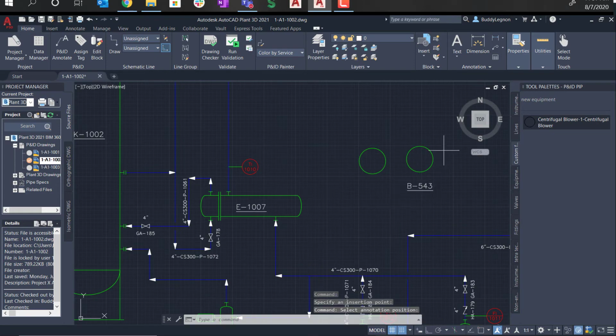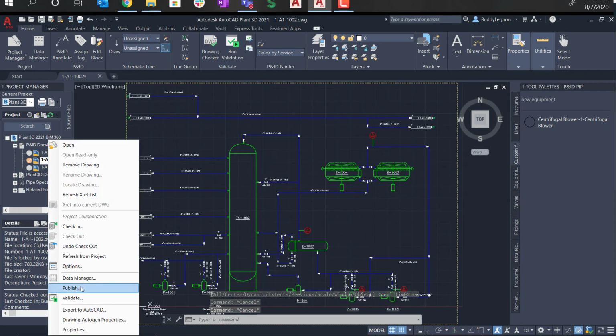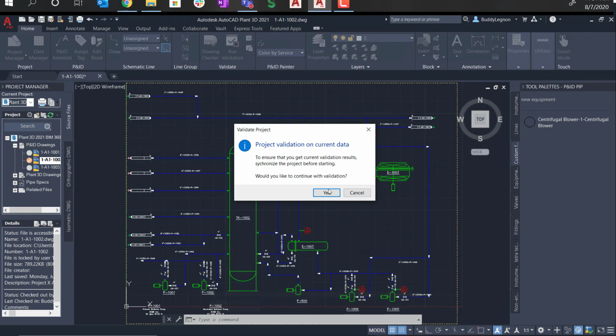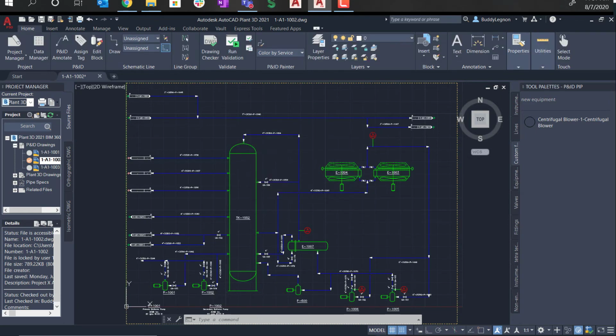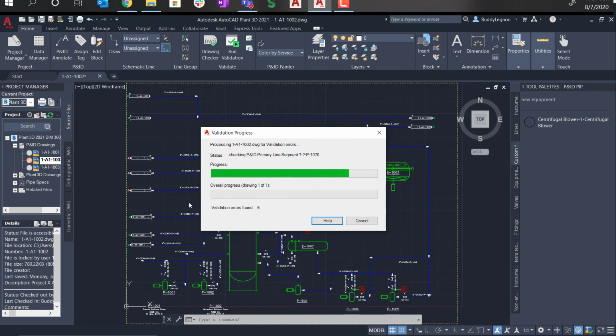In this section, we'll talk about the validation tools. I can right-click and validate each drawing upon itself, looking for mismatches on input and outputs, things of that nature. Or I can validate the entire drawing against the rest of the project, including 3D components.